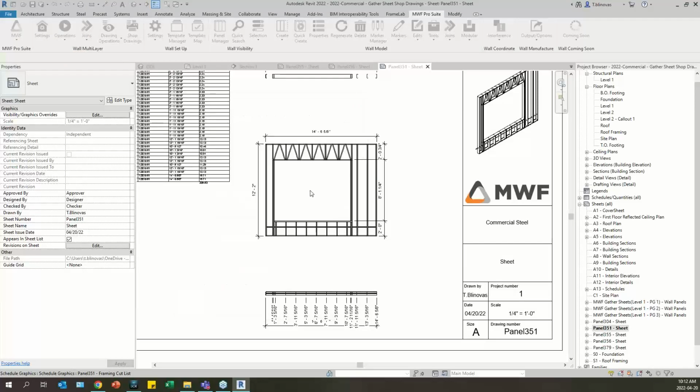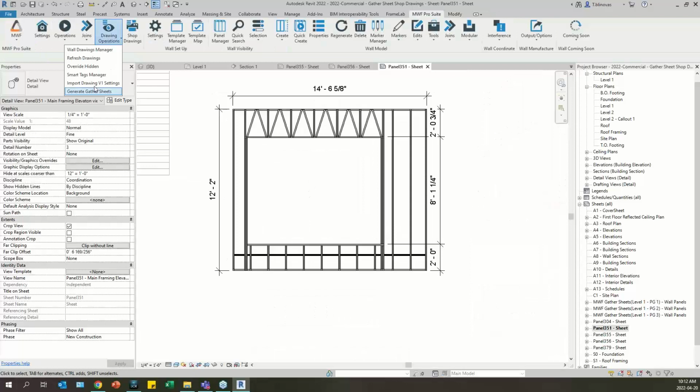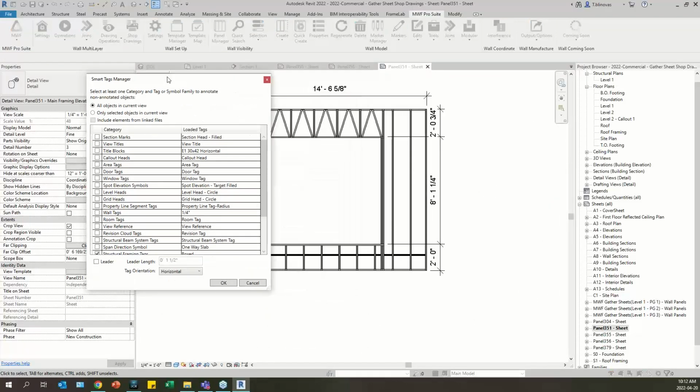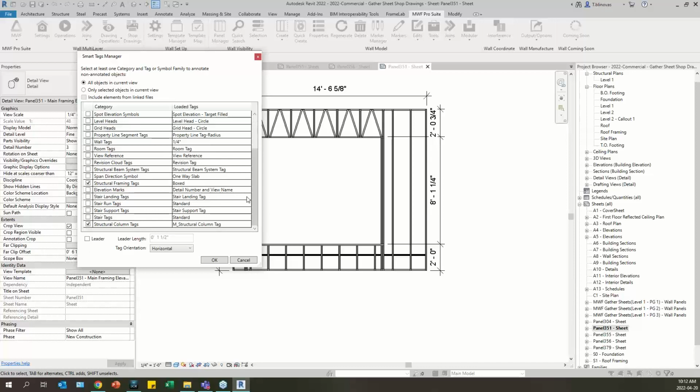So let me just go in the view. If I go here to my Smart Tags Manager, first of all, I'm going to see a list of the Smart Tags that I have in this file. If you don't see the one that you need, usually if you want to tag your MWF elements, you have to have the structural framing tag and also the structural column tag loaded in your file. After you load your tags, you would see them here. We would check off these two options. These are the ones for your top and bottom tracks, and this one will be for your vertical studs.